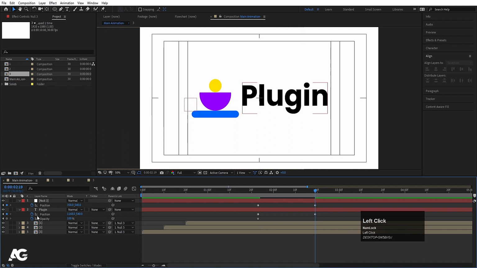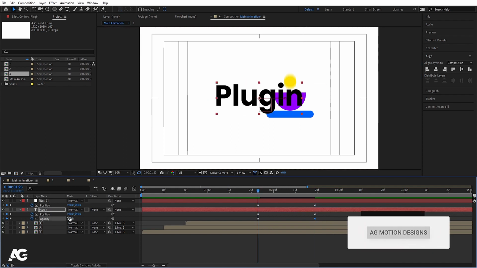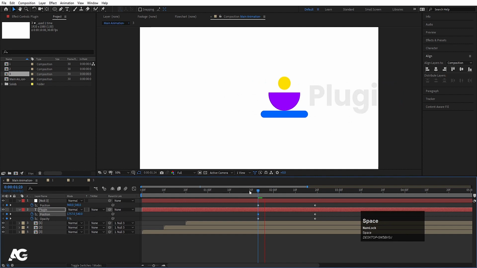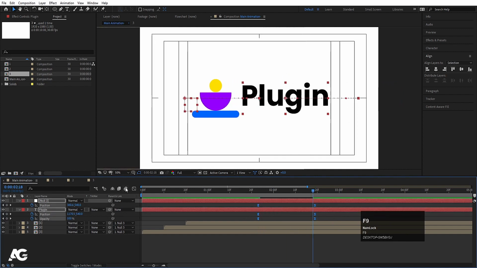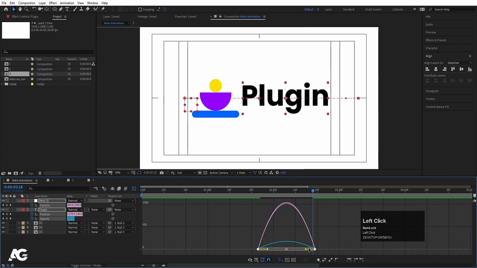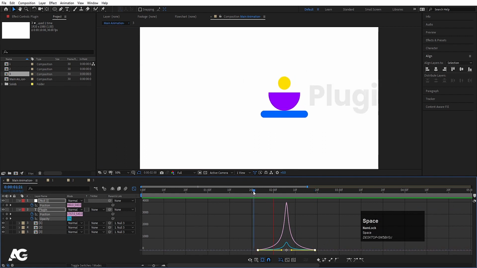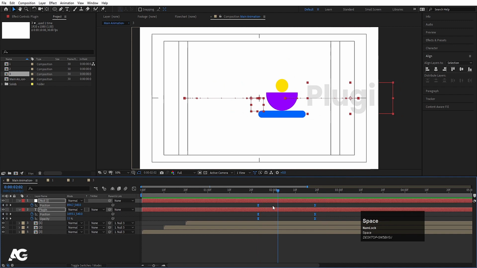Okay, and now we will create one keyframe at the opacity also. Now go to the start and initially let's make the opacity 0 and we will move this text over here like this. Now select both the keyframes, hit F9, go to the graph editor, select this graph, holding shift, we will move one handle over here and move one handle over here like this. Okay, so we'll get something like this.